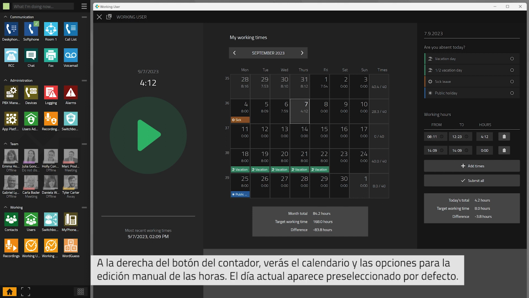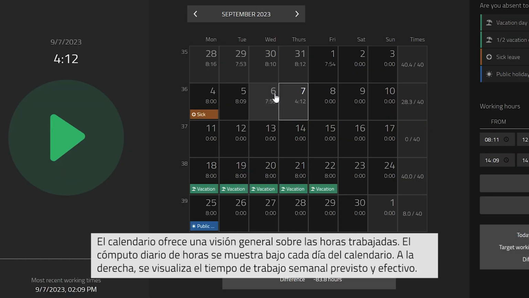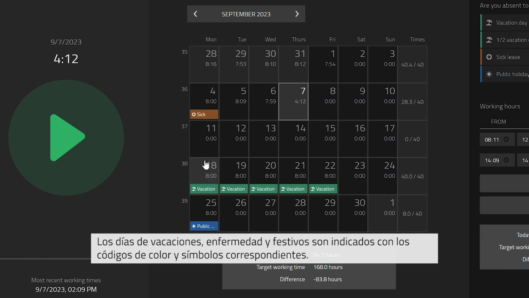On the right of the Record button, you will see the calendar, as well as the options to edit the hours manually. The current day is always pre-selected. The calendar provides an overview of the working times. The daily working hours are displayed below each day within the calendar. And on the right, you see the weekly target working time and the actual weekly working time. Vacation days, sick leave, and public holidays are indicated with the respective colors and symbols.